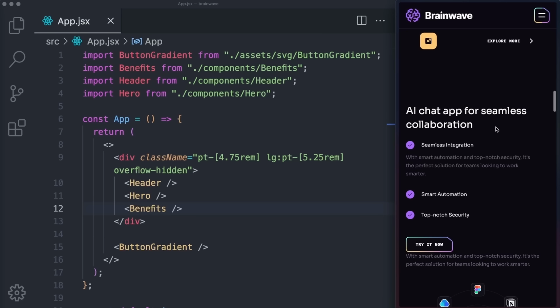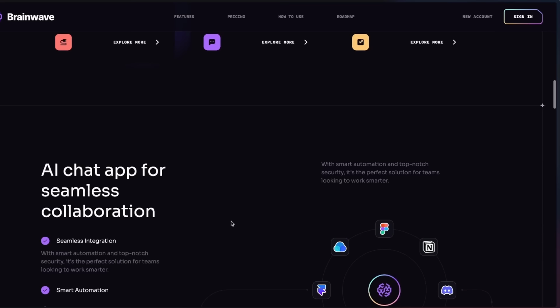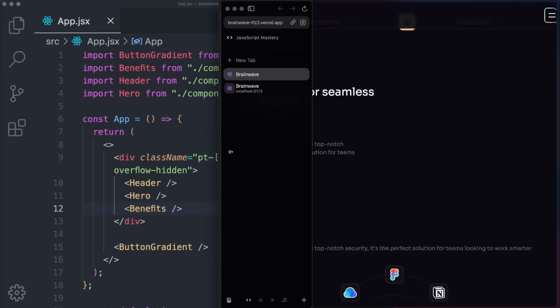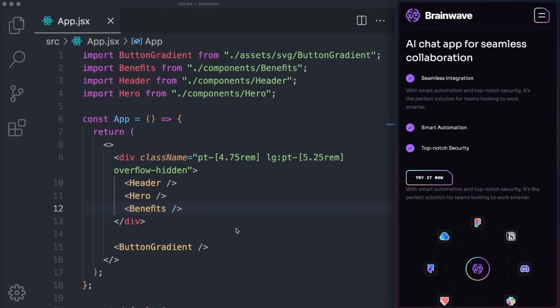And the next section we'll implement will be this AI chat collaboration section, which looks great on desktop. You can see a big heading on the left side with some illustrations on the right side. And if we go right here, it looks great on mobile as well. So let's get started with collaboration.